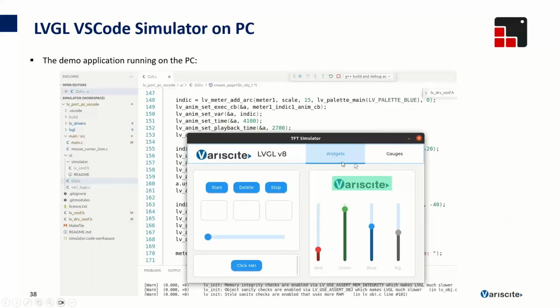And this is what happens when you run the simulator. Basically, you will see something like this. The same application with the same resolution will run on your PC.